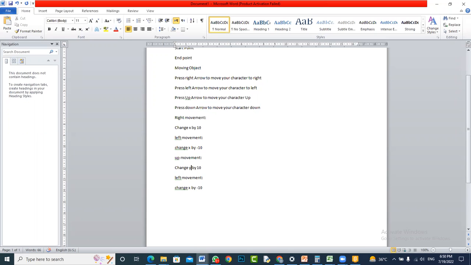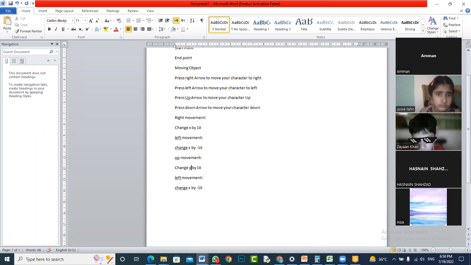So if you want to move to the right side, you will change x by 10. If you want to move to the left side, you will change x by -10. If you are moving up, you are going to change y by 10. And if you are moving down, what would we do? What are we going to change? X or y? If we were moving up and changing y by 10, then to move down we would have to change y by -10. So this would be like that. Now all this code is done.